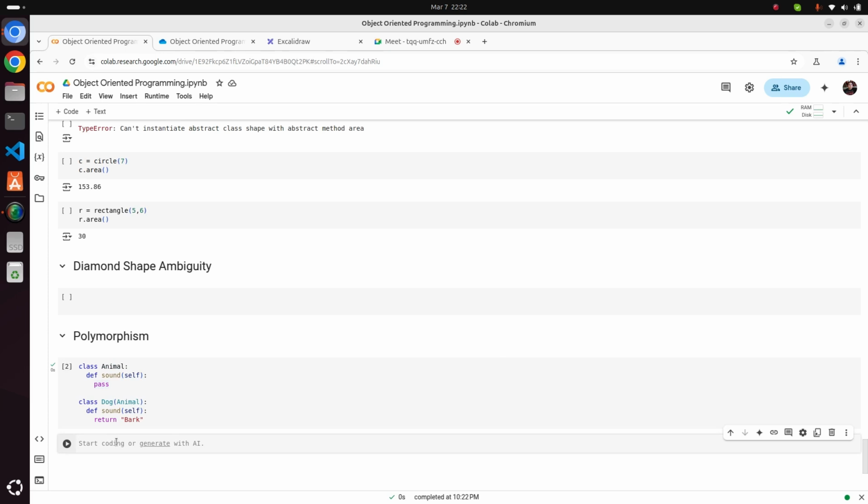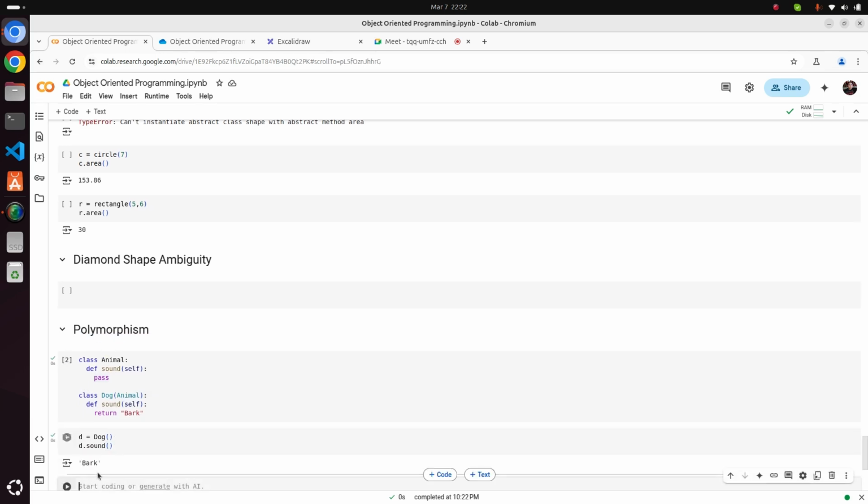Now if I create d as Dog, right, and if I run this, it will create the object d of Dog, and d.sound, right? So you can see we are seeing bark. We are overriding this method.